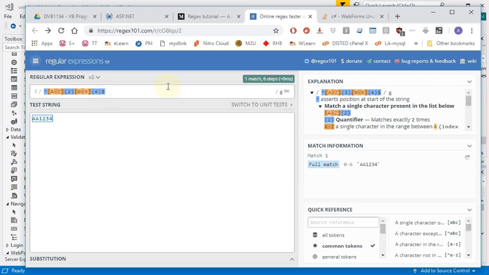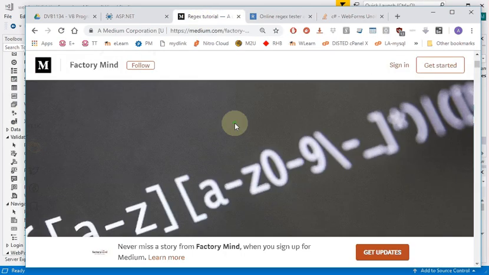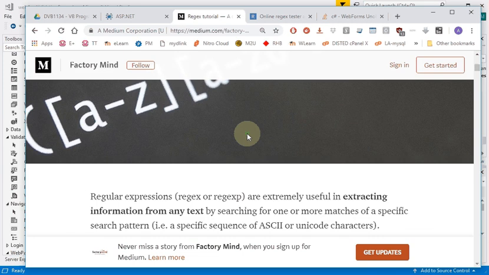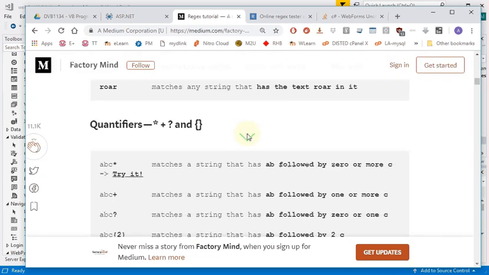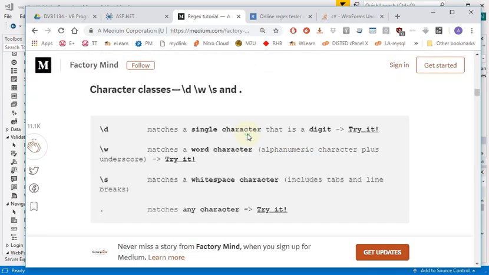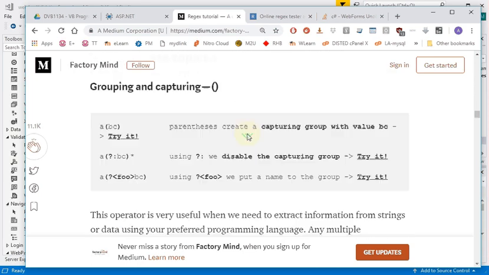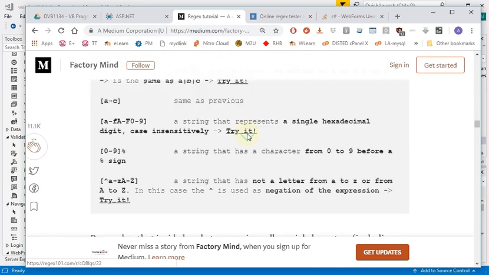You can just copy and paste them into your validation expression. Another site is this one here. This is a regex tutorial, a quick cheat sheet by example. There's a whole bunch of examples here that you can have a look at and get some sense of how to use regular expressions. And regular expressions are a really powerful tool, not just for validation, but for a whole bunch of other things. All right, okay.